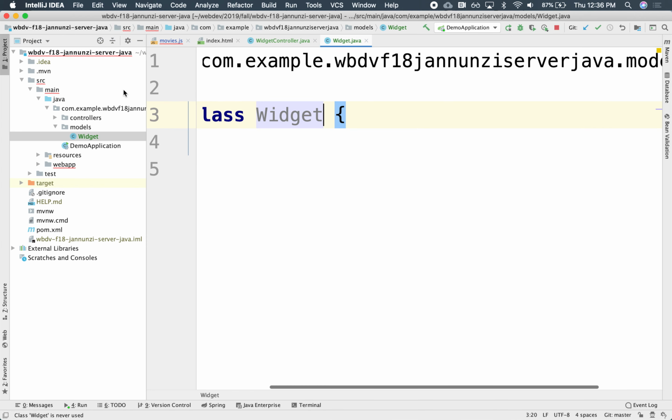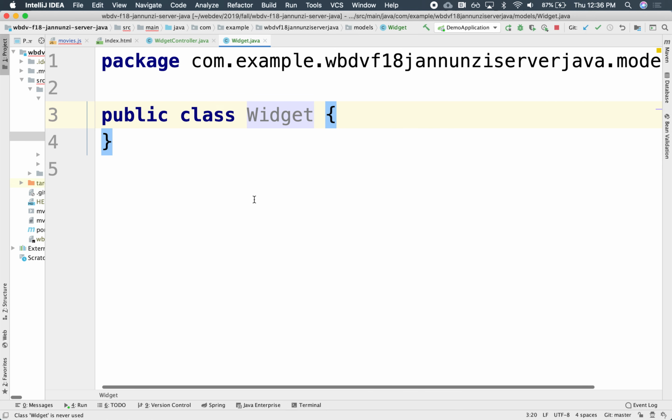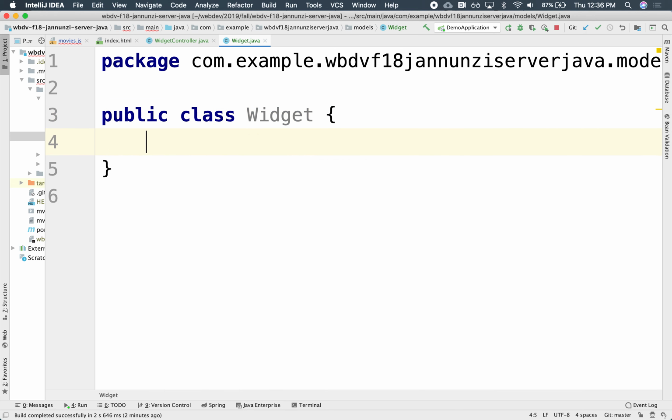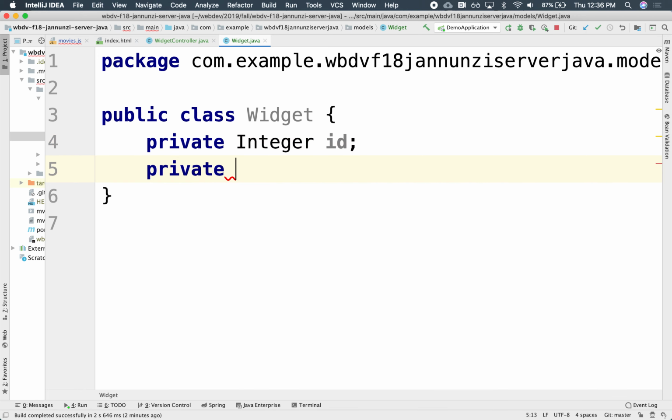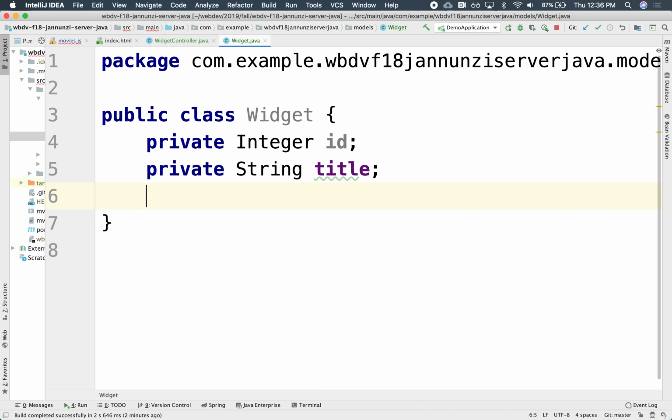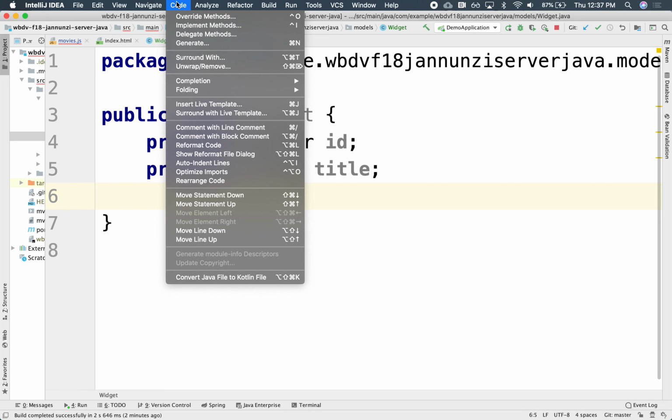And in this widget, we're going to have some of the information that all widgets need. We'll need an ID. We'll need a title. Well, let's keep it simple. Just ID and title. Okay. We'll also need, as part of the infrastructure and naming convention, the setters and getters that go along with this.